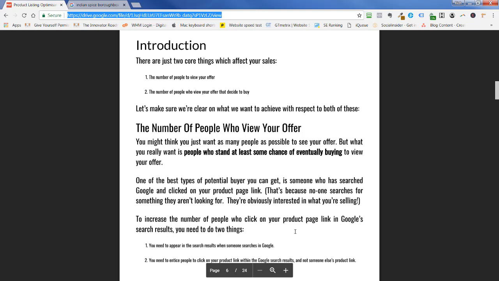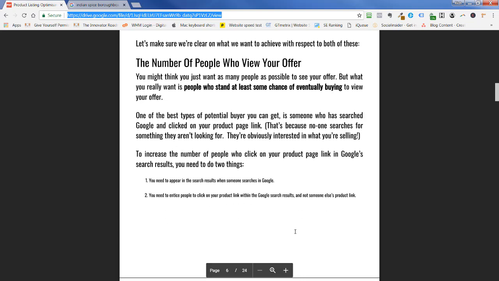So, to increase the number of people who click on your product page link in the Google search results, you need to do 2 things. First of all, you obviously need to appear in the search results when someone performs a relevant search in Google. And secondly, you need to entice people to click on your product link in the search results and not somebody else's. There are a number of ways that you can do that. Obviously, being closer to the top is better, number 1 being best. But it's not just about being number 1. It's about making your listing noticeable and stand out in the right ways so that people are drawn to it and click on it, okay?